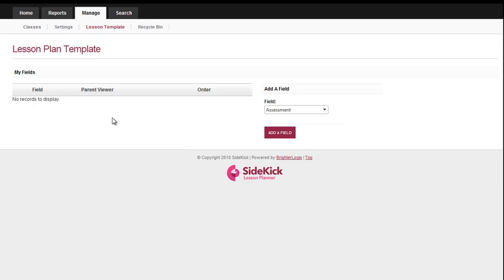SideKick allows you to add, delete, and reorder text fields for your lesson plan template. So basically, these are the fields you fill out when you're creating lesson plans. The screen is going to look a little different depending on whether you are an individual user or a school district user. If you're an individual user, as I am now, you will be able to set up your lesson plan template however you choose. If you're signed up as a school district user, your principal has the option of setting up your lesson plan template for you. You can see which fields you can choose from here.